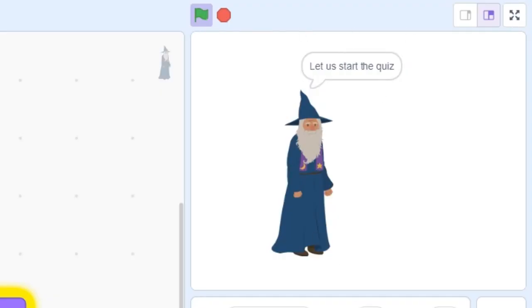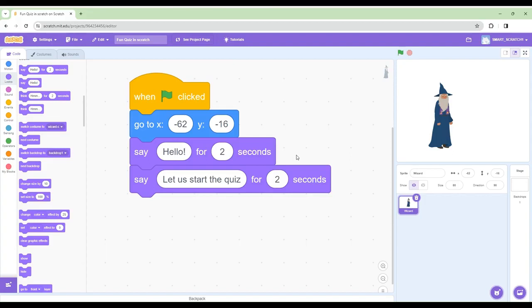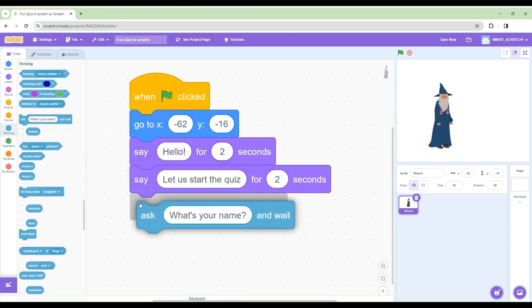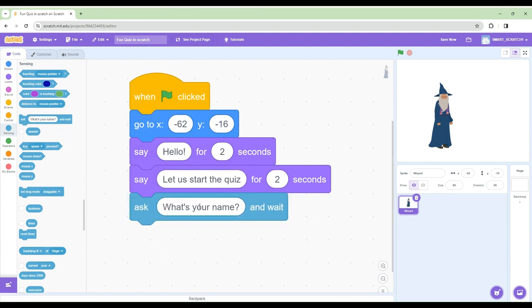Okay, perfect. So the wizard is going to ask a question. What is the answer for 3 plus 2? So how can the wizard ask the question? Well, we're going to go to the sensing section and drag this special block. And here, instead of what's your name, let's type the question. What is the sum of 3 and 2?